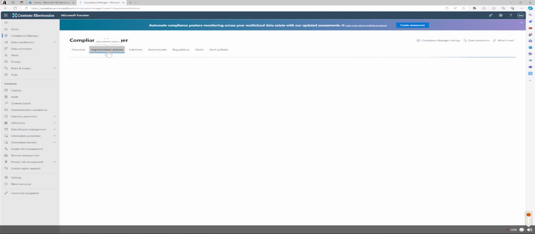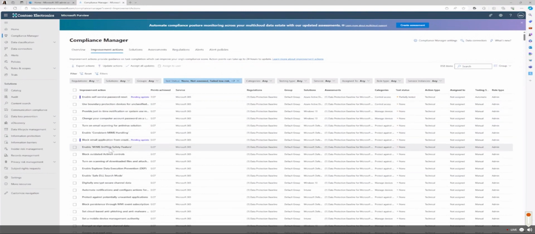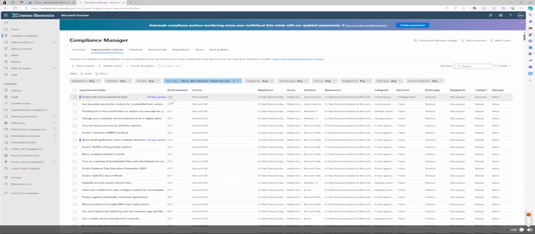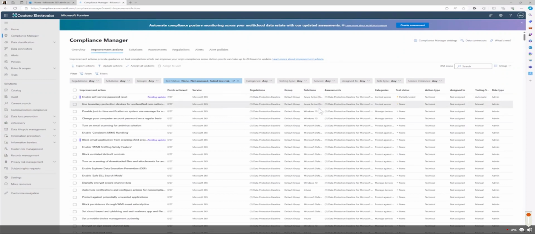Let's see the improvement actions first. So here I will see the list of possible improvement actions. For example, here, enable self-service password, I have 7 out of 27 achieved. I could do regulation, could see groups. I could also have more information related to solution applied, any assessment, categories, test, and also the type of actions and to who is assigned.